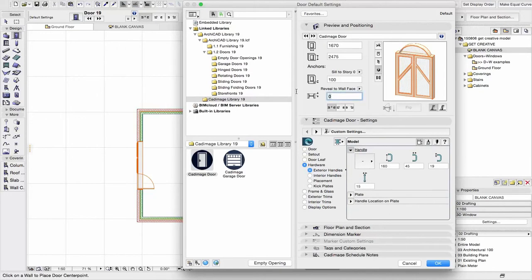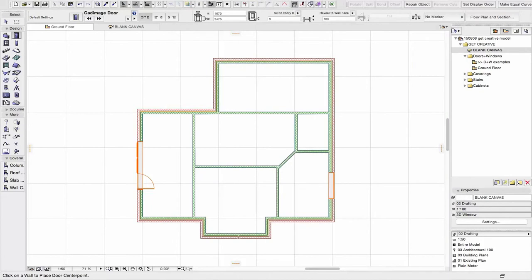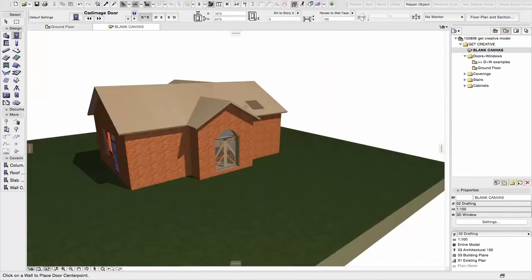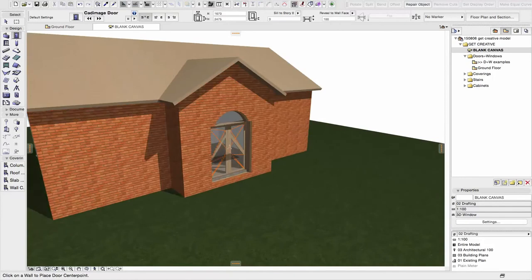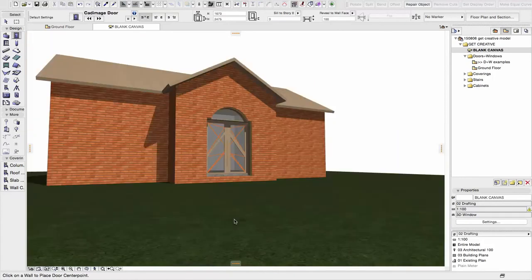The only thing I'll do is give this a reveal, 100mm to the wall face and 0mm to the story. So we simply hit OK, come in here, give that a click, and then choose to open inwards or outwards. So again, if we look at 3D, we can now see a tremendous door in our opening here.